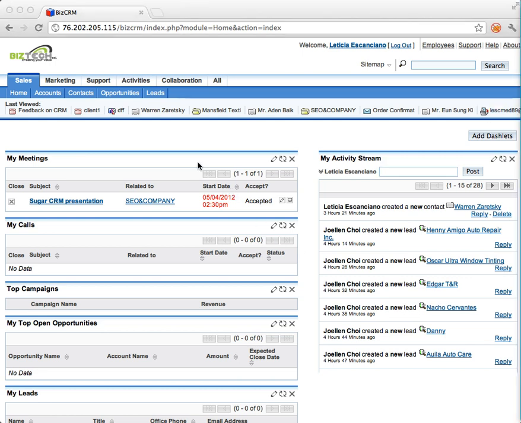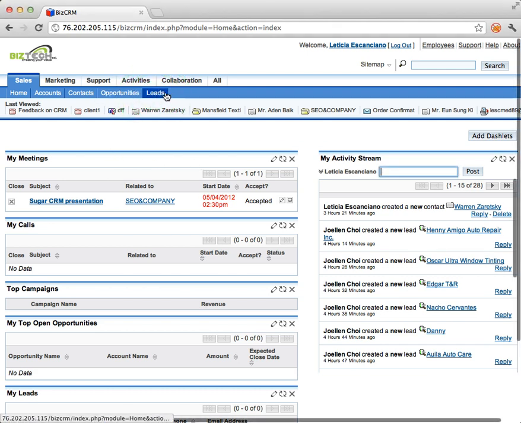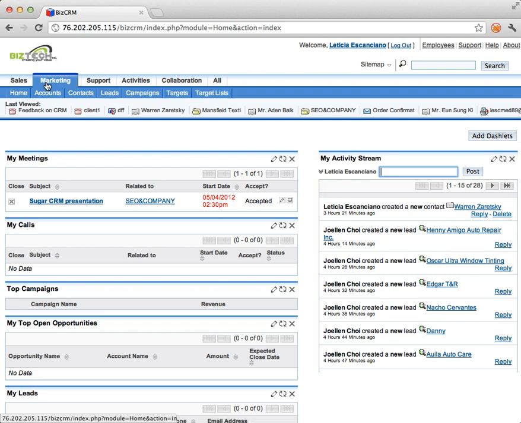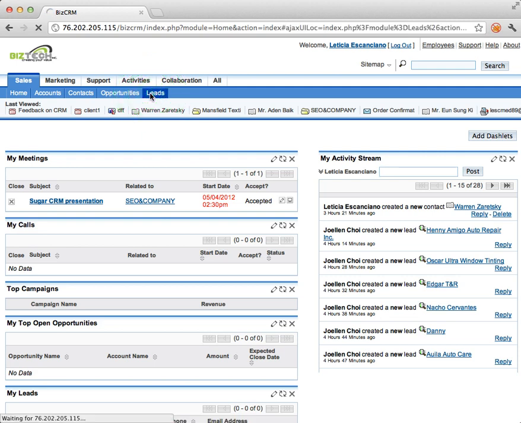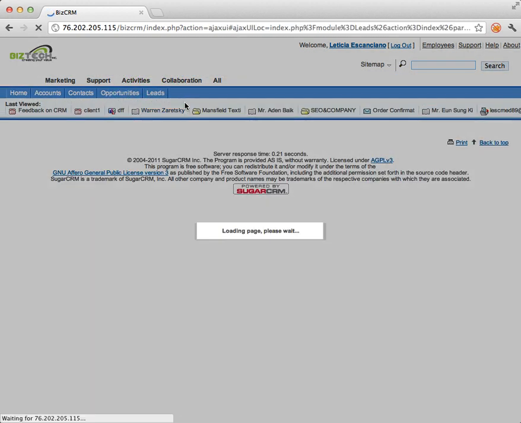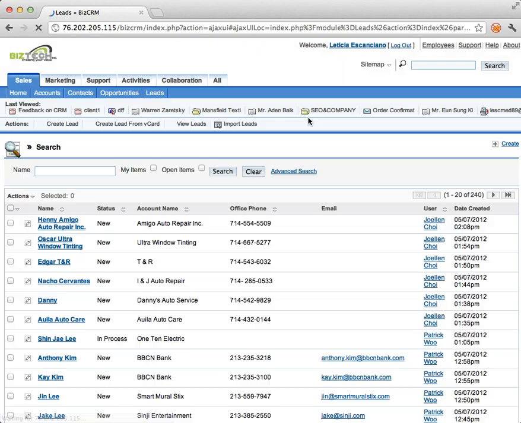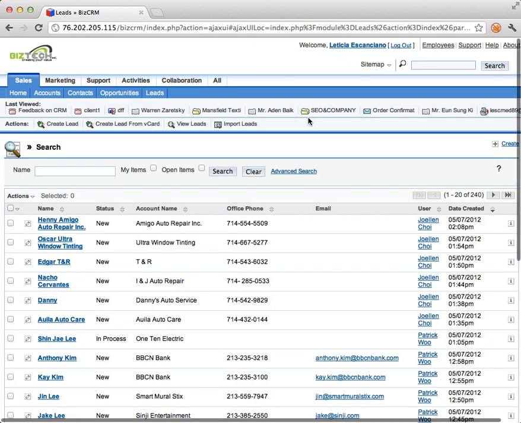Okay, so the next module we are going to talk about is the leads module, and we can access the leads through the sales group or through the marketing group. So just go ahead and click leads. Leads are early contacts in the sales process. From this module we can create, manage and track sales leads or unqualified opportunities along with related activities, sales campaigns and history.